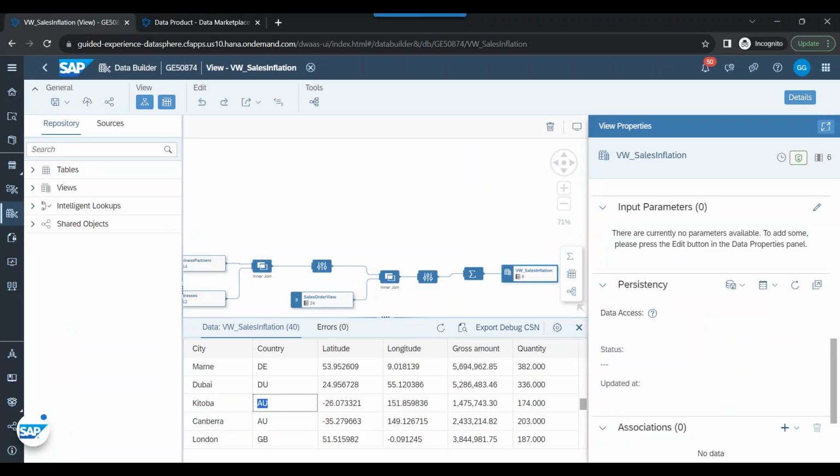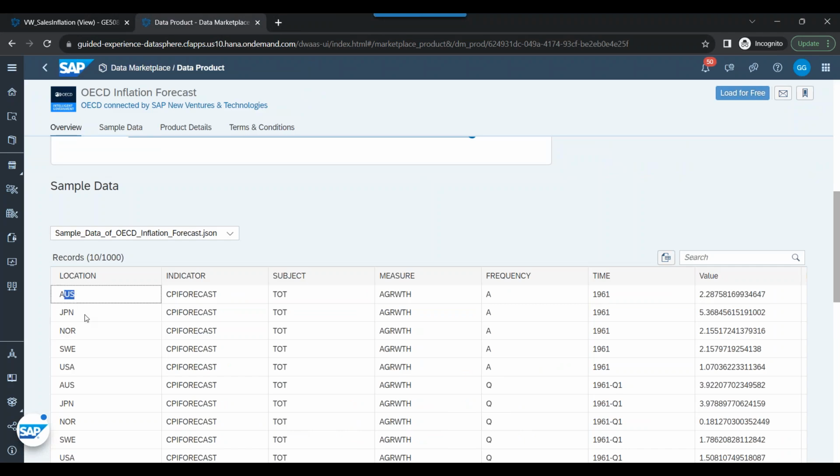So you see AU, but here it is AUS, Australia. So it will not work. So what do we need to do? We need to do some operation to be able to make the join proper. And then they have indicator, subject. We are not interested in that. We are only interested in location.